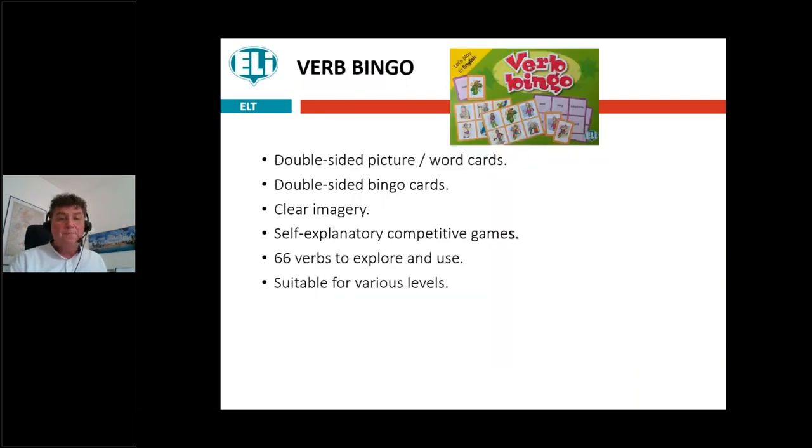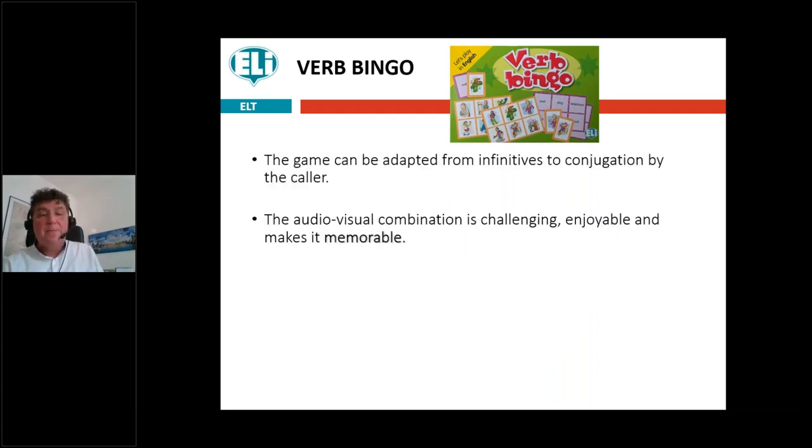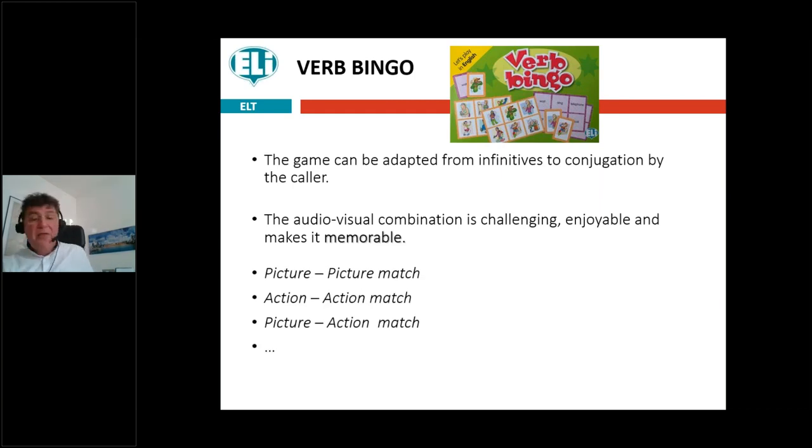Right, verb bingo. It's a set of double-sided picture word cards, as you can see. Double-sided bingo cards with words on one side and pictures on the other. Clear imagery, self-explanatory, competitive games, plural, not just one game, not just bingo: 66 verbs to explore and use. Of course, this game is suitable for various levels, from the very beginners to more advanced students. The game can be adapted from infinitives to conjugation by the caller, by the teacher. The audio and visual combination is challenging, enjoyable, and makes it memorable. There are, as I said, several games.